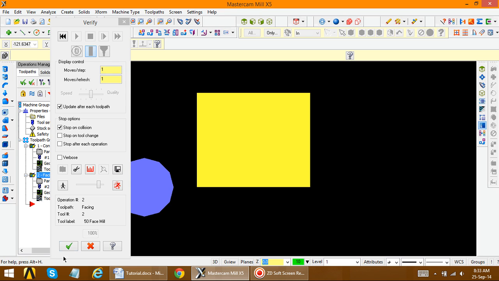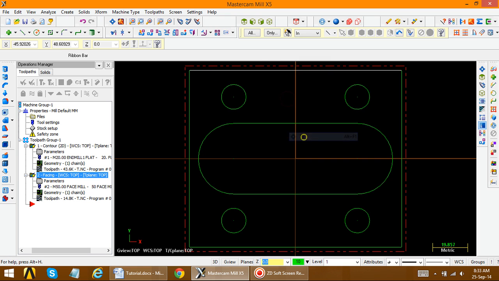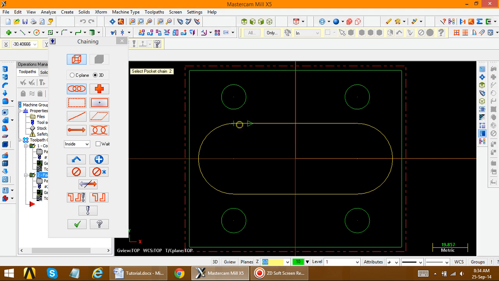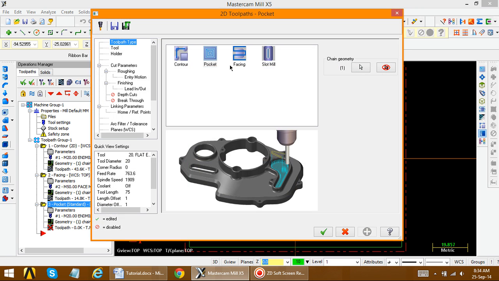Okay, close this. So the next operation we perform is pocket of this chain. So go to toolpath, pocket. Okay, so select chain. Again the chain should get selected, that is it should convert from green to yellow color. So okay, now pocket is selected.